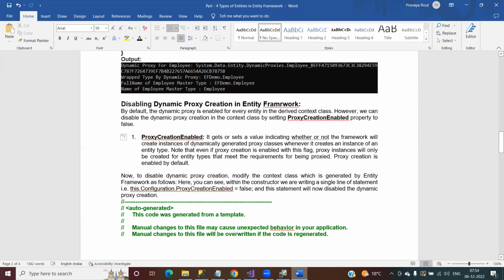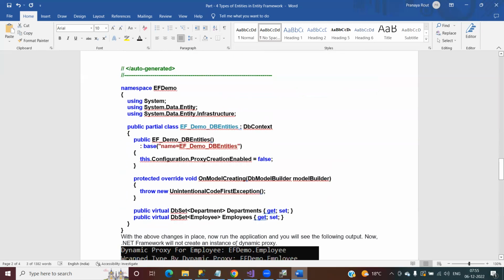If its value is set to true, then it is going to generate a dynamic proxy. If its value is set to false, then it is going to create the instance of the actual type. To disable dynamic proxy creation, you need to write this statement.